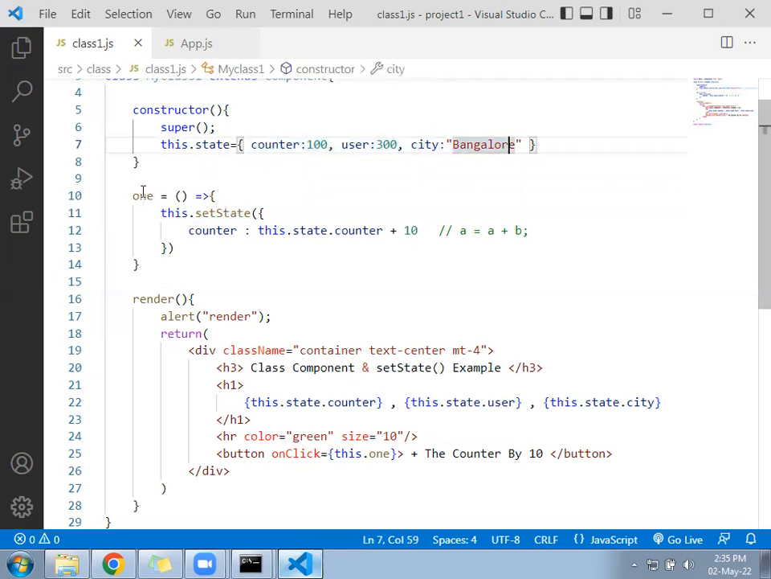Okay, so on button click we call function 1, and using set state we change the value of the counter variable. Then where we have not called render anywhere, how does render get called? That is called a life cycle function. The render function will get called every time you modify the value of a state variable.